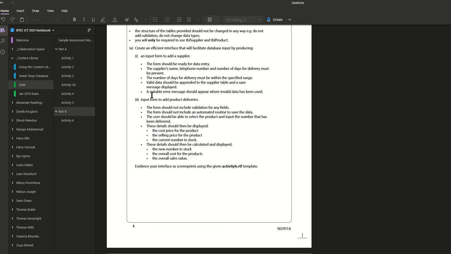A suitable error message should appear where invalid data has been used, and that's it basically. So we're just going to create a form to input data to that, and we need to create relevant messages if all the data isn't there, and we need to create a message to say it has been saved correctly. Nice and easy.